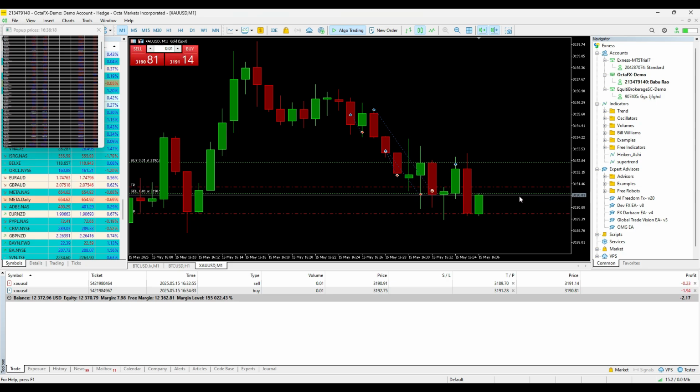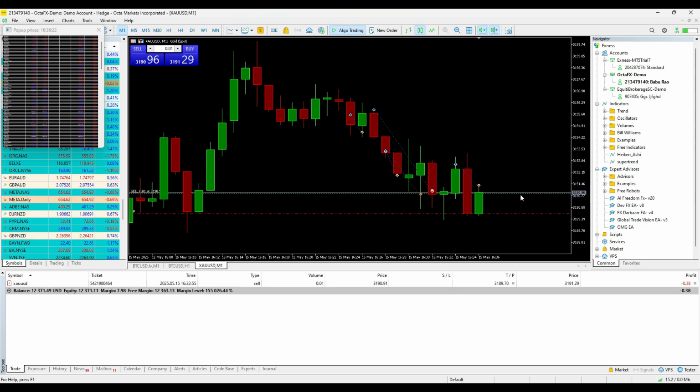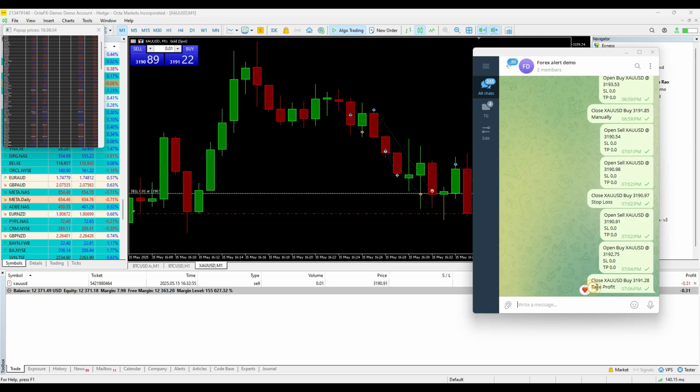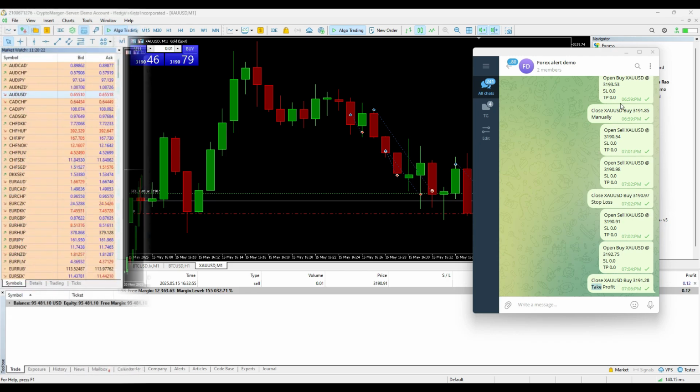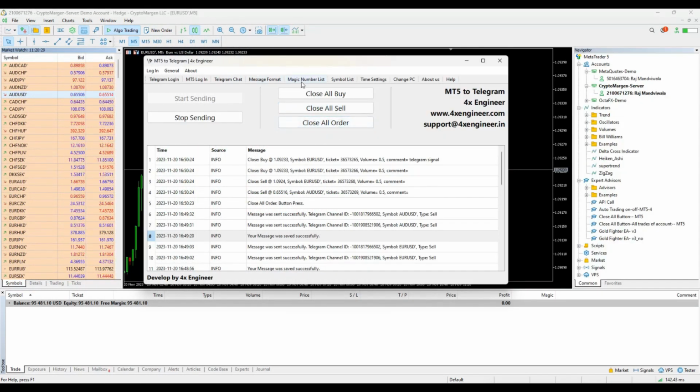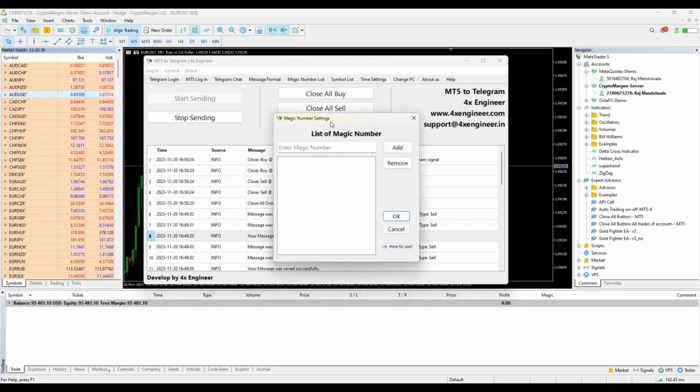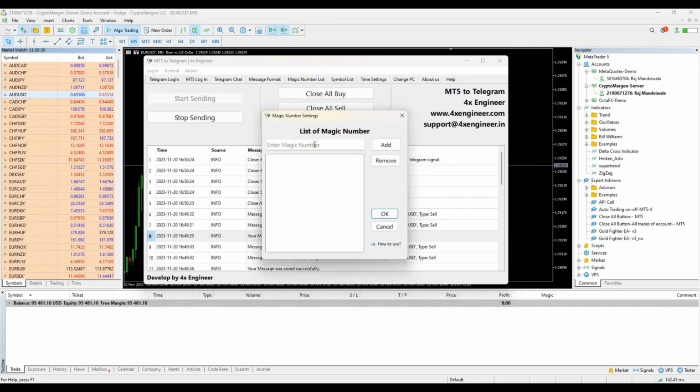As shown here, our trade got closed by take profit, so the message also says the trade was closed by take profit. In the same way, whatever the reason, manual, stop loss, or take profit, it will be shown in the message so that you know why your trade was closed. Now, we see a few more options here, like the magic number list. If you want notifications for orders of a particular magic number on your channel, you can write the list of magic numbers here.